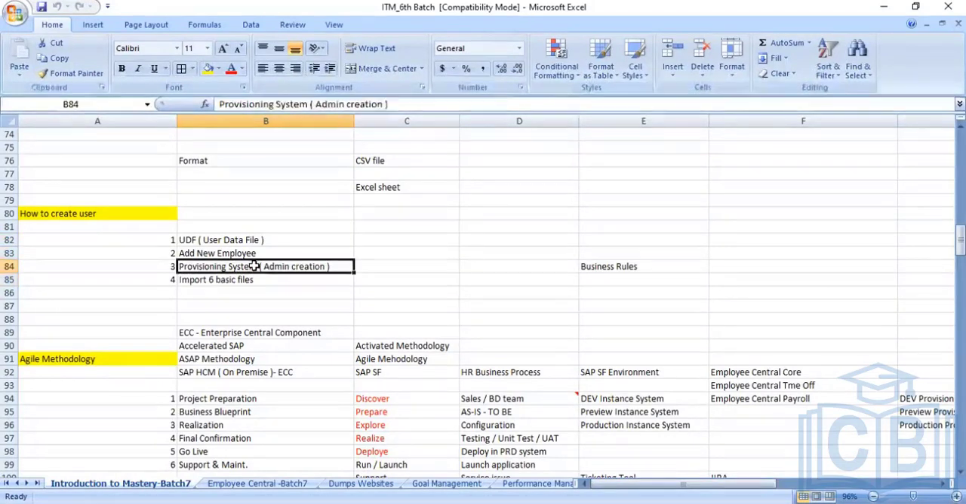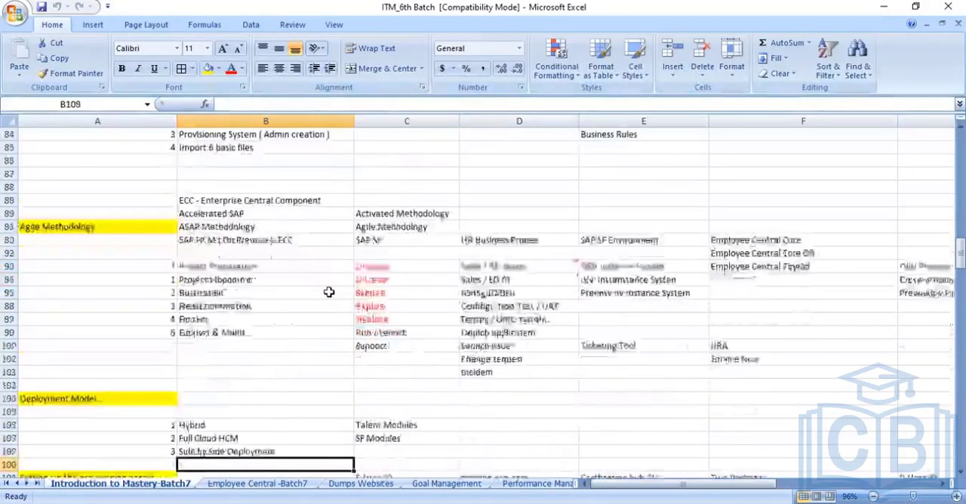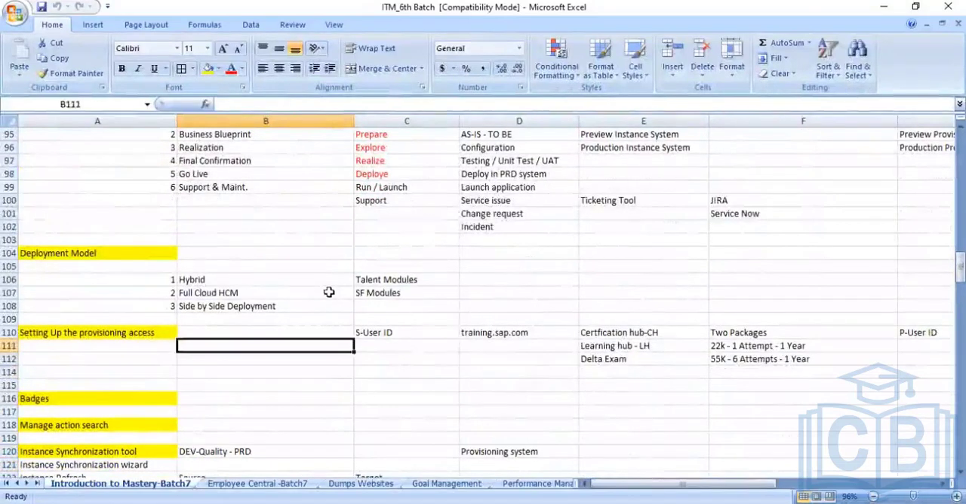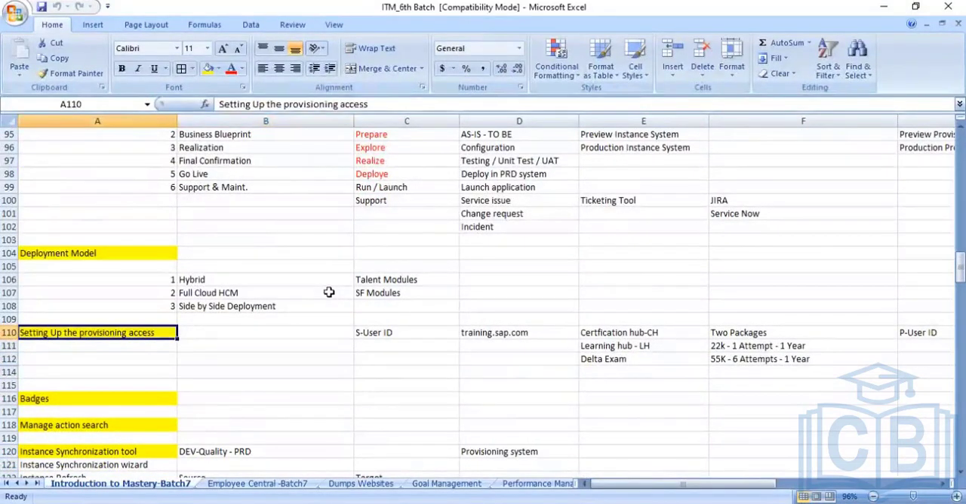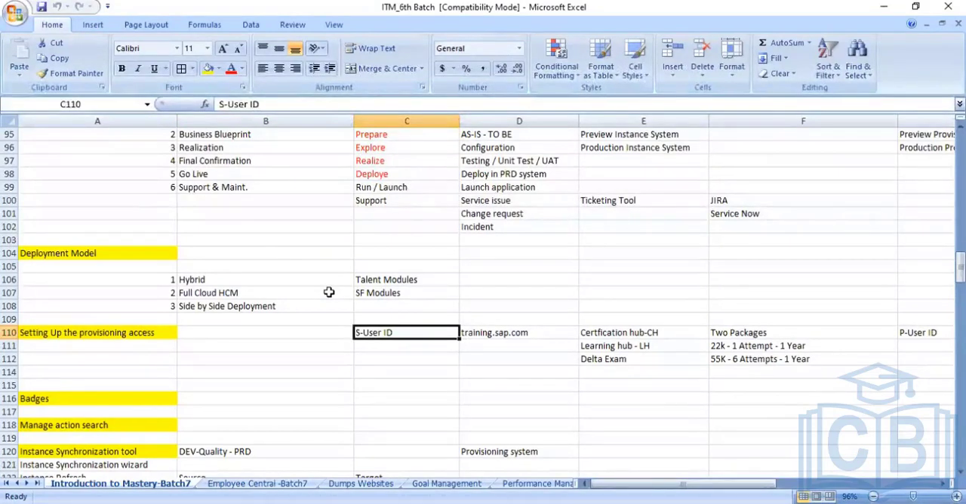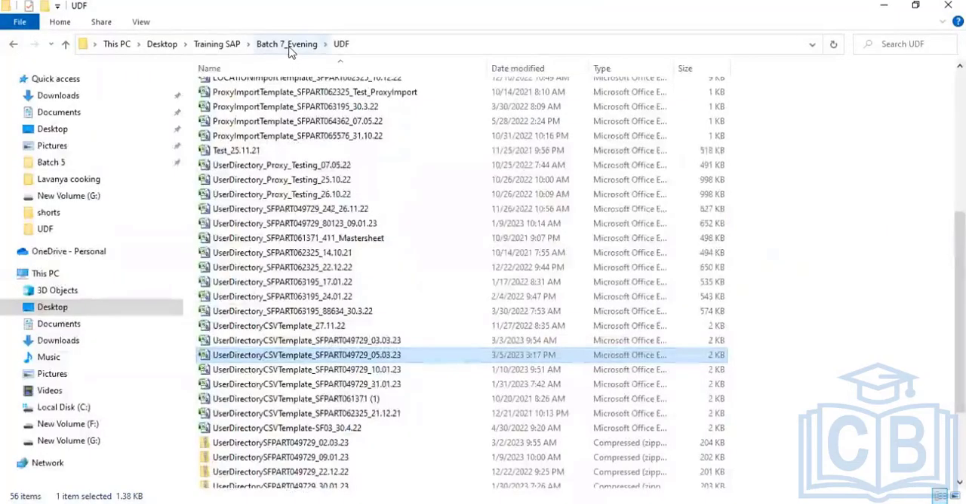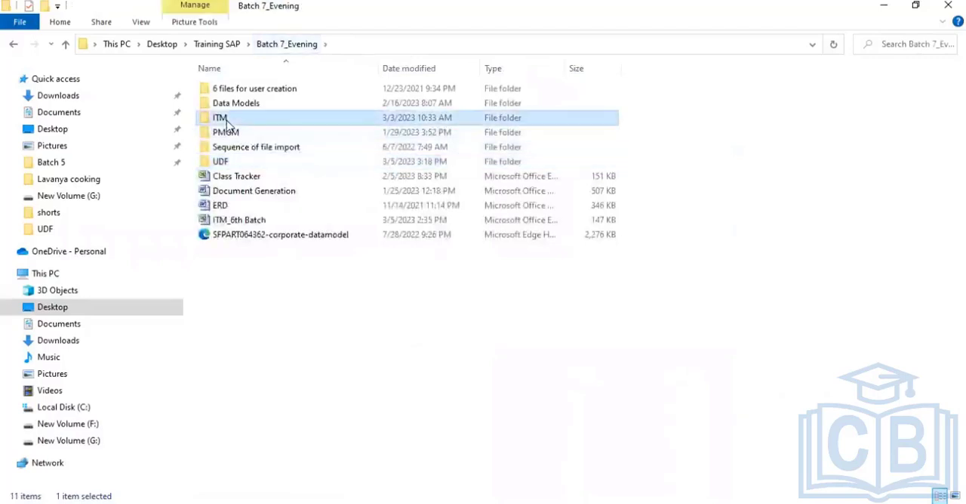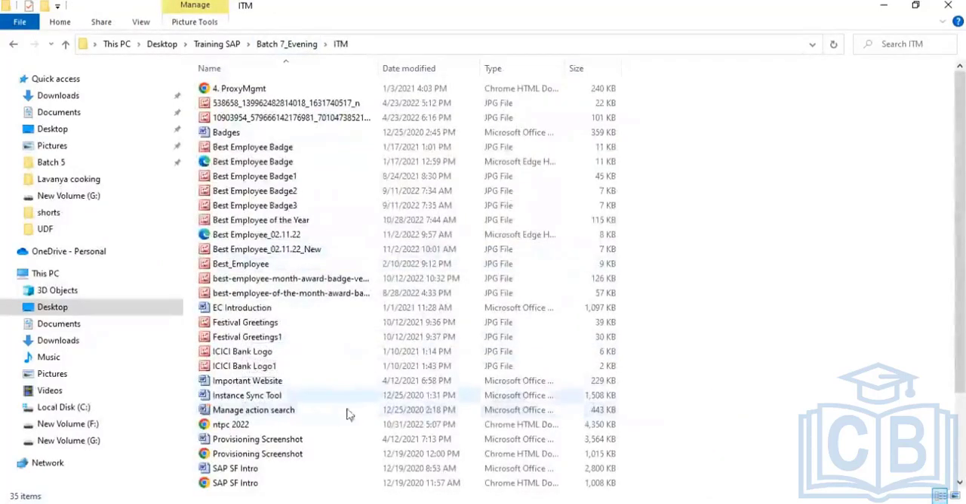The third method is provisioning. Let's go into the provisioning part. We don't have the access, but I will explain the setting up of the provisioning access. I told you earlier the process of how you get the SUser ID and PUser ID. Okay, so if I have told you, then I will directly take you into the screenshot. Just give me a moment. I will open the screenshot.